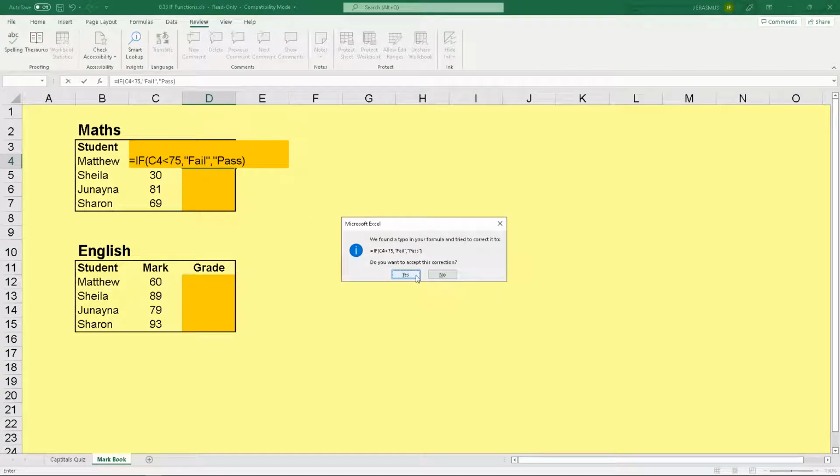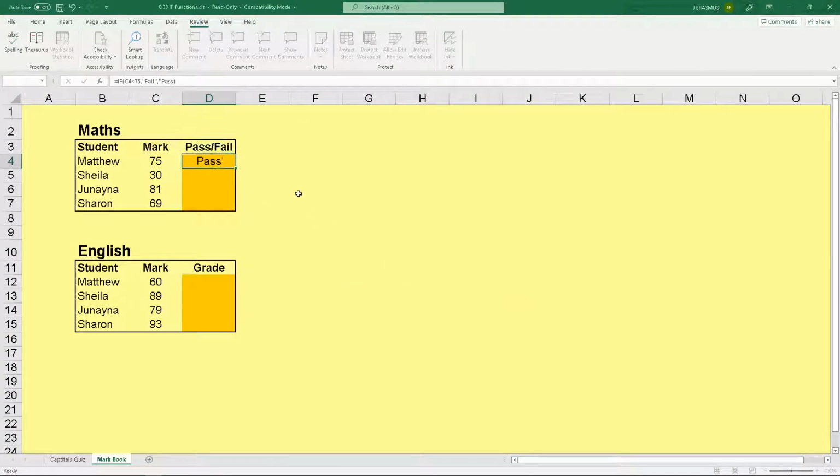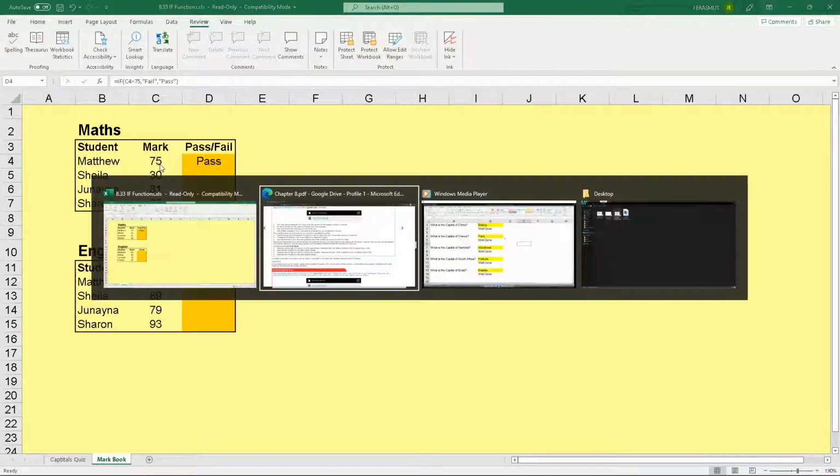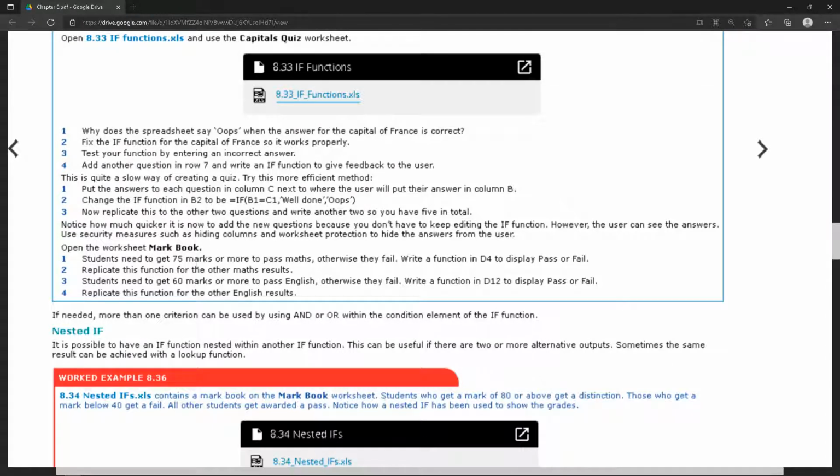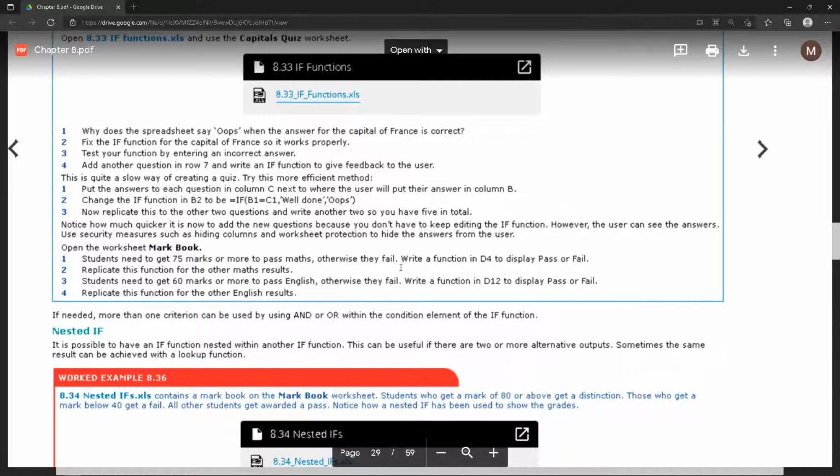I made a typo somewhere. Oh, I forgot to put in my quotation mark over there. So it needs to be, if it's less than 75, so if it's on 75, they're still passing. 75 or more. So we have done that.